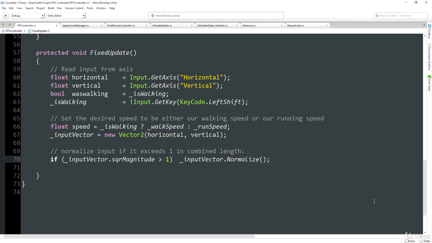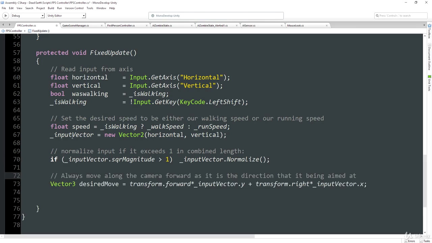So still works. Okay, so next up we're going to take this input vector and we're going to calculate a 3D vector that describes the direction we wish to move. I call this desired move, and I do it by taking the forward movement and multiplying that by our character controller's forward vector.